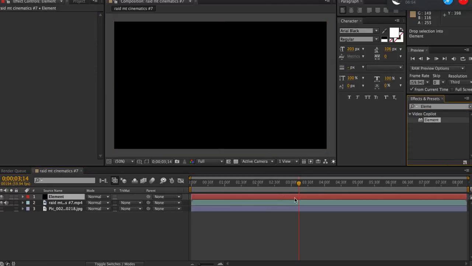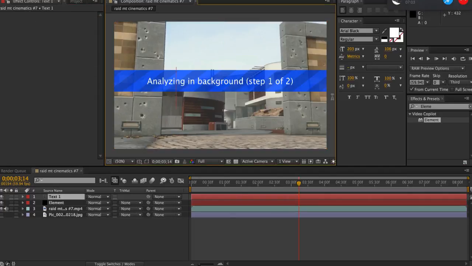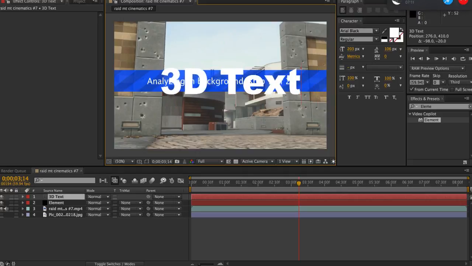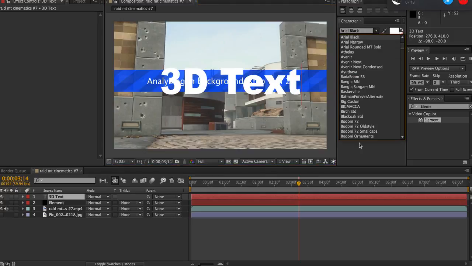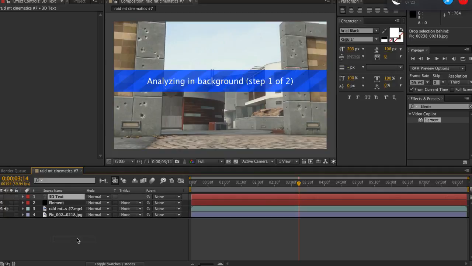So we'll put that onto the solid, obviously searching the effects there. Now we want to make a text. So we'll just go 3D text. Simple, easy, and what you can do now is change the font to whatever you want. I'm just going to keep it as the default to make it nice and easy. Then I'm just going to minimize that.